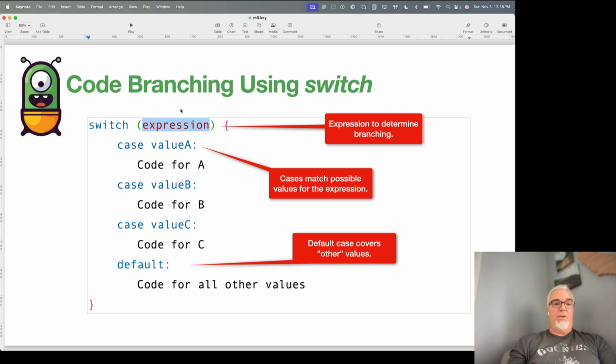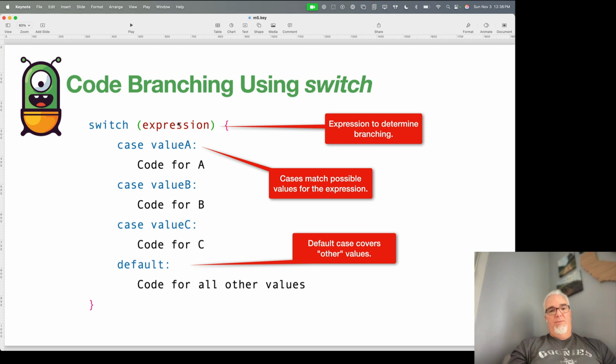It could be true if you want, but a lot of times we're using switch in a case where we have an expression that evaluates to something other than true or false, even in some cases just the value of a variable. And the case lines here, we have case value A, case value B, case value C. Those are all cases where the value matches the result of an expression. So if the expression matches whatever is in value A, then it runs this code. If it matches value B, then it runs this code. If it matches value C, then it runs this code.